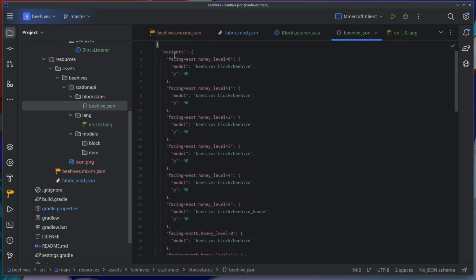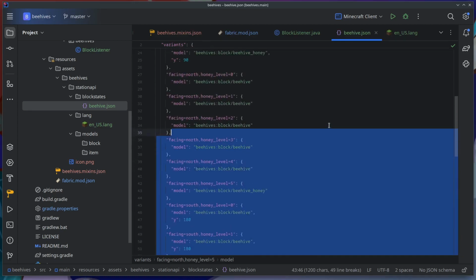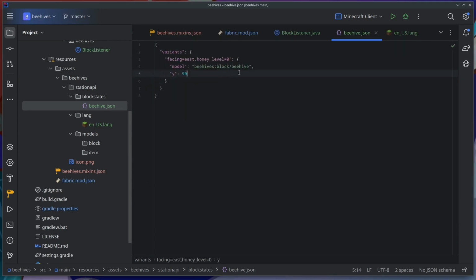You can see here that we have these variants, and let's say you were creating a basic block that only had one variant. Instead of doing all this, you would literally just have a single model entry, and this is for the rotation and stuff like that. If we just did this, it would be like, hey, there are no different variables. There's only one way that it'll ever look. And you probably wouldn't even have this variants thing. It would just be like this pretty much.